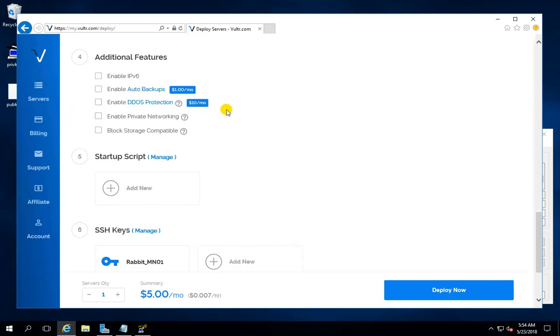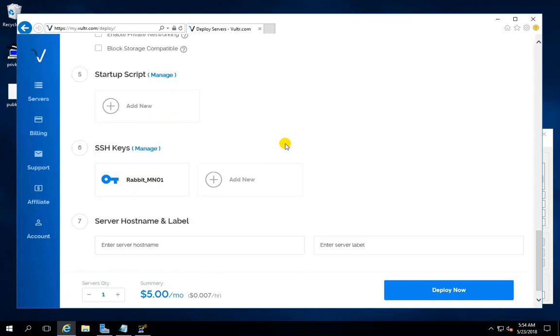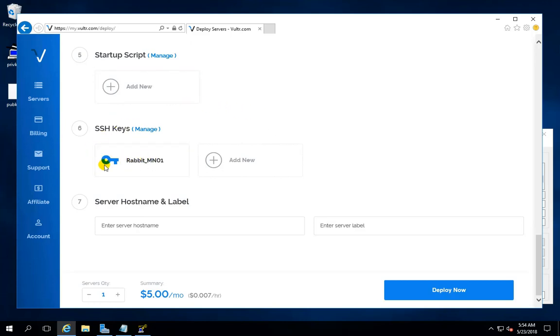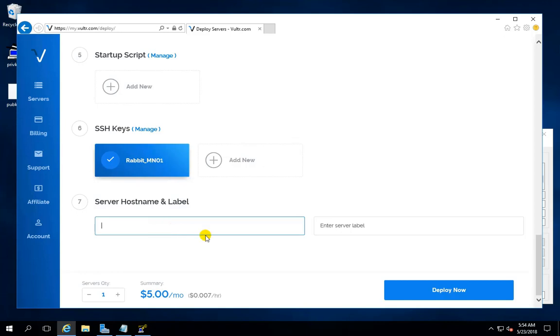So at the first, I wouldn't enable this, but if you notice that people are hitting you and blocking you, then you might want to enable this in the future. The last thing you want to enter is the SSH key. So we're going to configure this server with this SSH key, or the RSA key that we had set up earlier. And then we're going to give it a name.